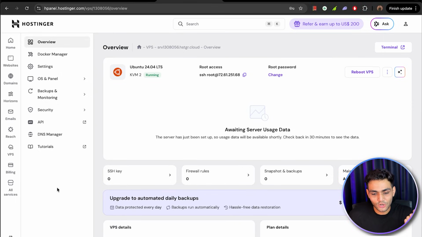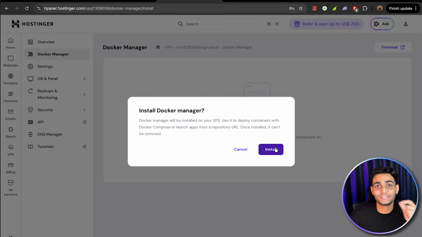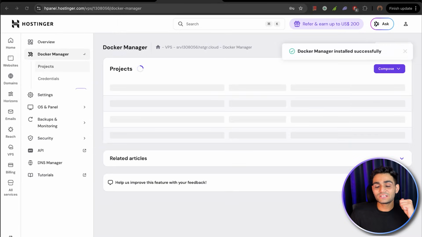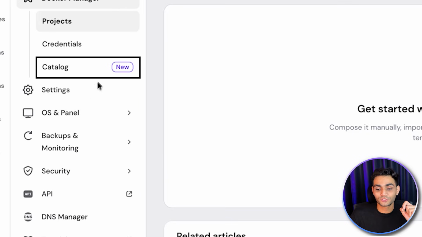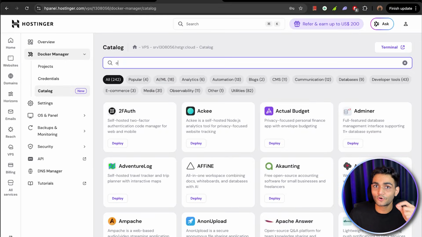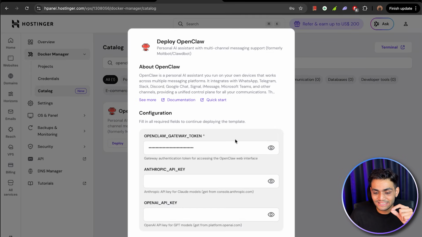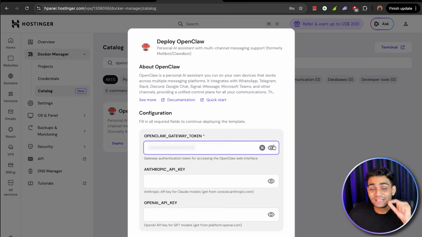So now once it is installed, you can go to your Docker manager and install Docker. Once the Docker manager has been installed, you can see there is a catalog option over there. So select the catalog, search for OpenClaw, and then inside that you will be seeing your OpenClaw gateway token. Please copy this and store it somewhere safe and do not give it to anyone.